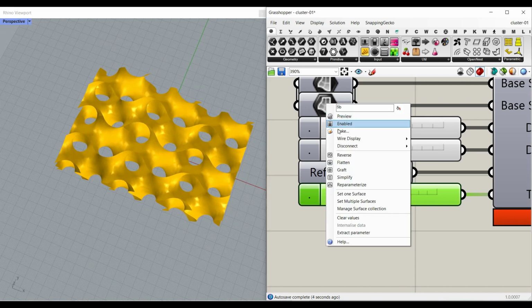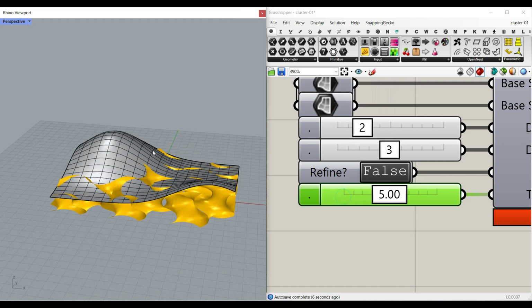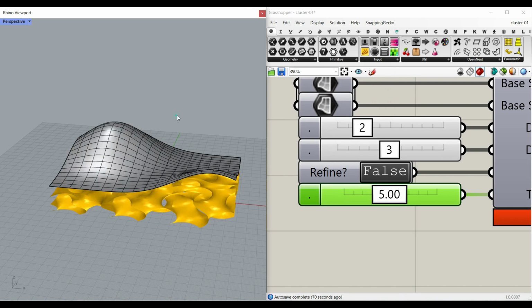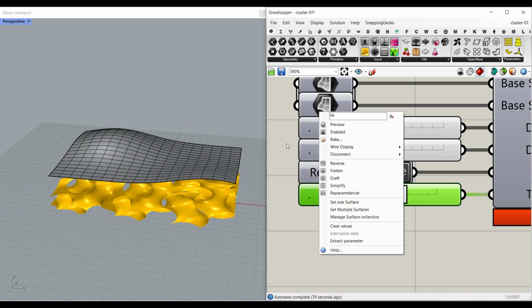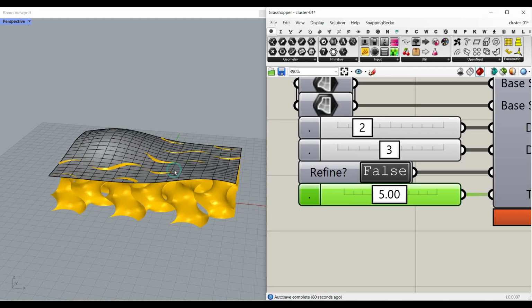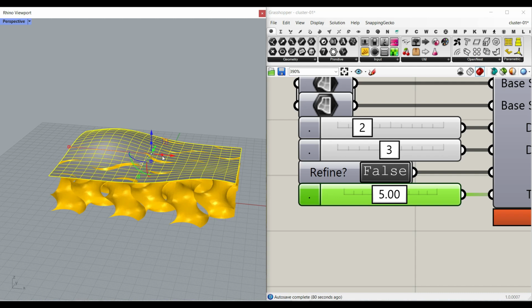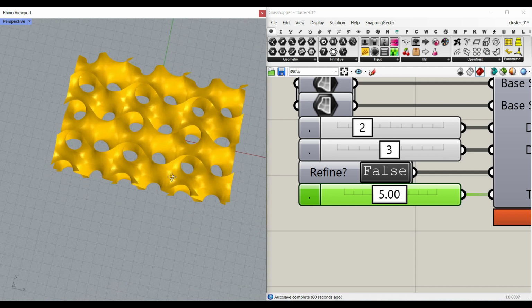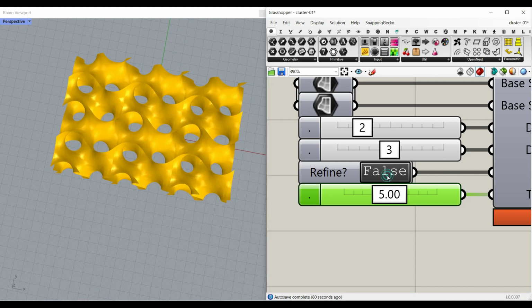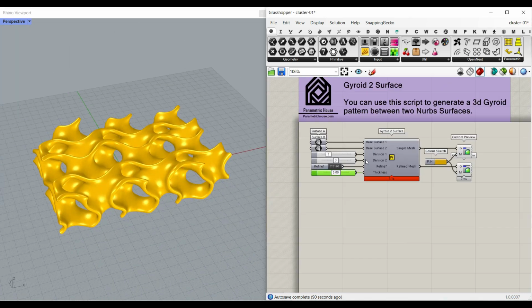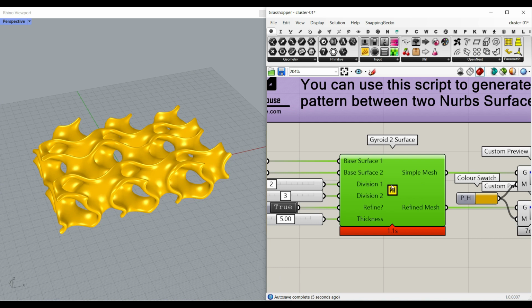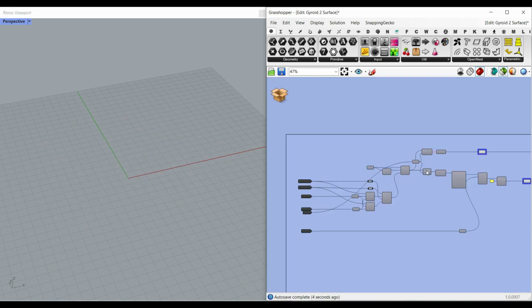Maybe we can just bake the surface here. If I move this surface a little bit up and scale it maybe, and set this to the second surface, we can hide it and put this to true, and we can get a completely new mesh by using this component. Remember, this is a cluster, so if you want to change it, just double click this. It's going to open the cluster, so you can change the components if you want to.